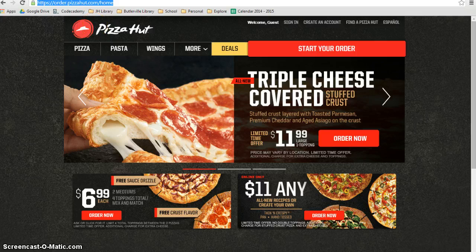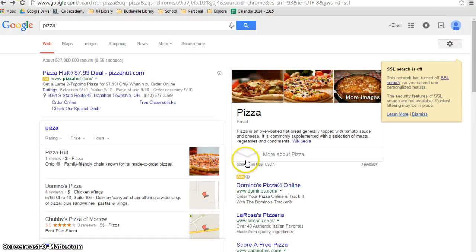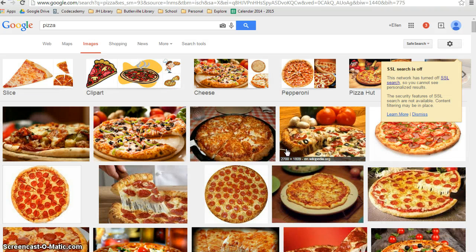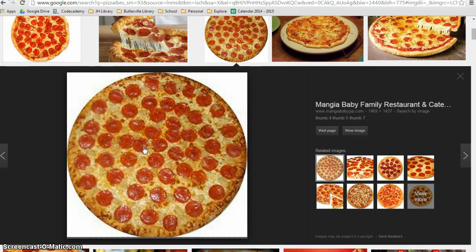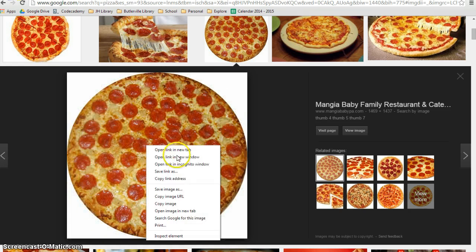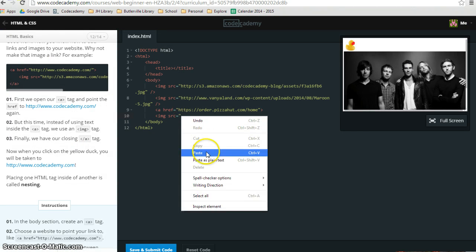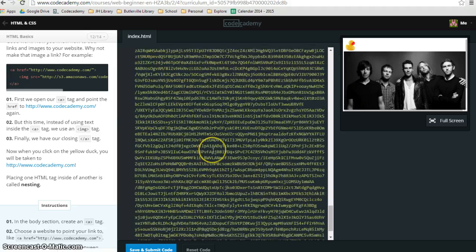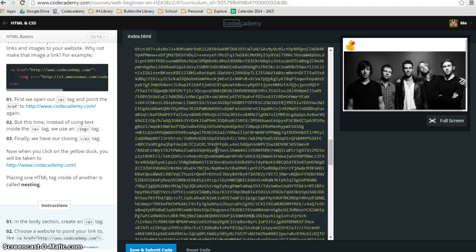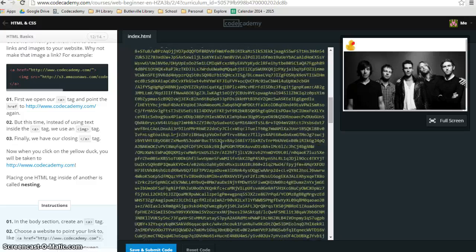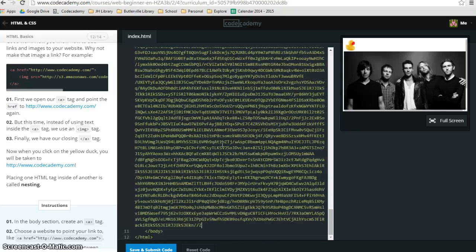So I'm going to go back to this. I'm going to hit back, and then I'm just going to go to images here, and I'm going to pick any image of pizza. Oh, they all look so good. Okay, I'm going to just choose this one. Hopefully you remember by now, to get the image URL, you're going to right click, hit copy image URL, go back to Codecademy, and paste it. Whoa, that's a long one. If it's really, really long like this, it should be okay. Let's see if it works for us. Okay, so there's our image URL, super, super long.